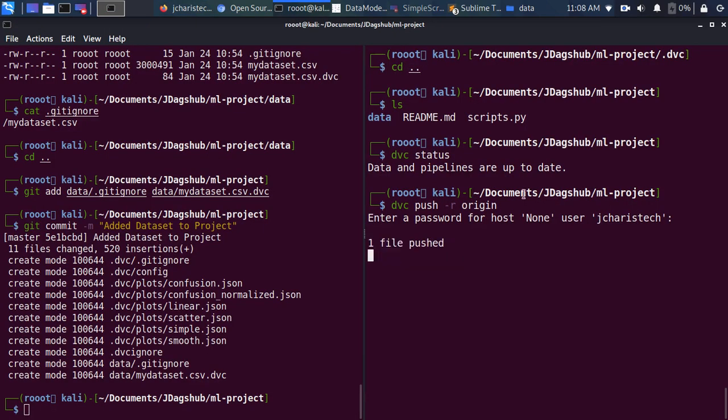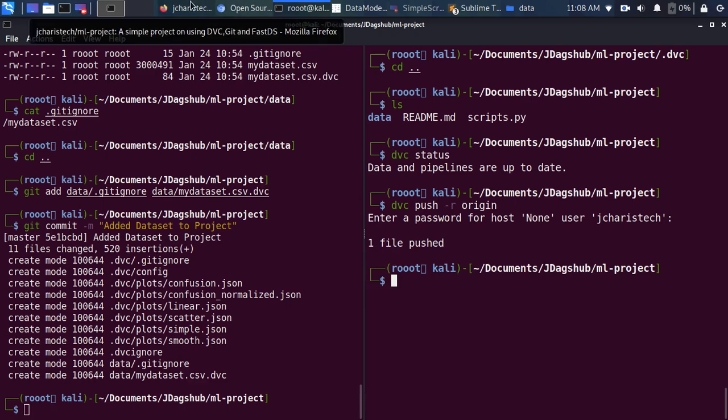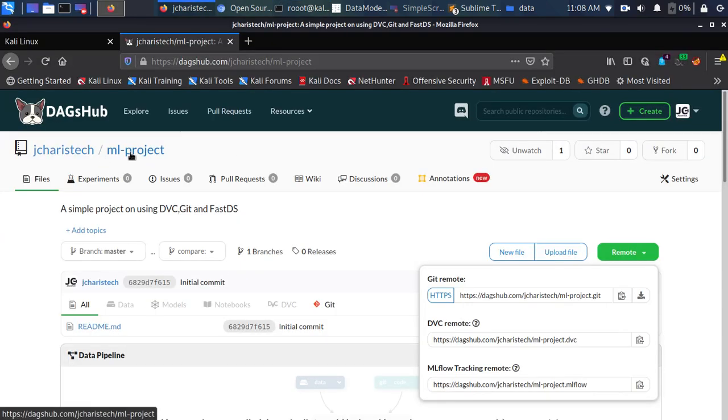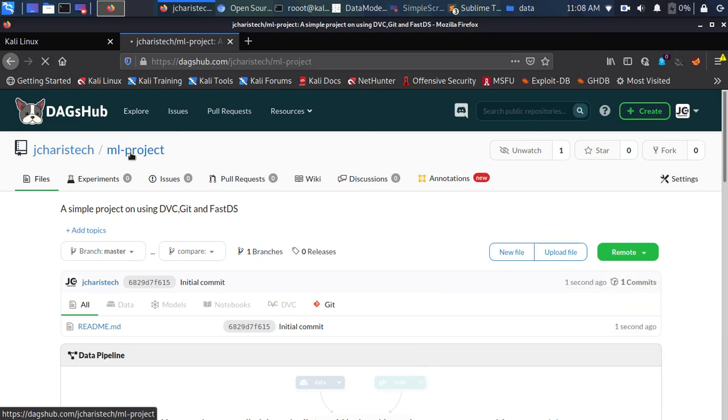It's going to ask you for your password because that's what I specified, and now it's going to push that particular file there. Perfect. If I go back again to my Dagshub and I refresh this particular project, you're going to see that now it has committed the data together with the code and everything here. That's very nice and very simple.